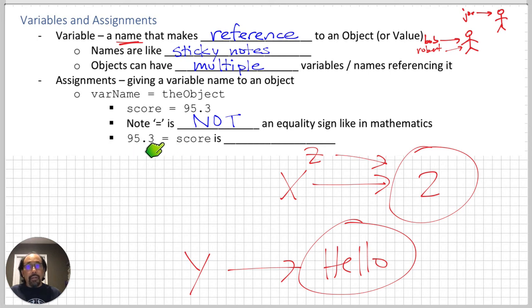Note that this is not like the mathematical equal sign. This line down here, that's illegal. In math, it's okay. But in the programming language, it's not saying that they're equal. What it's saying is this variable will reference this object on the right-hand side. Whatever the object is on the right-hand side, it will receive this name. This name will then be its reference for further use later on.